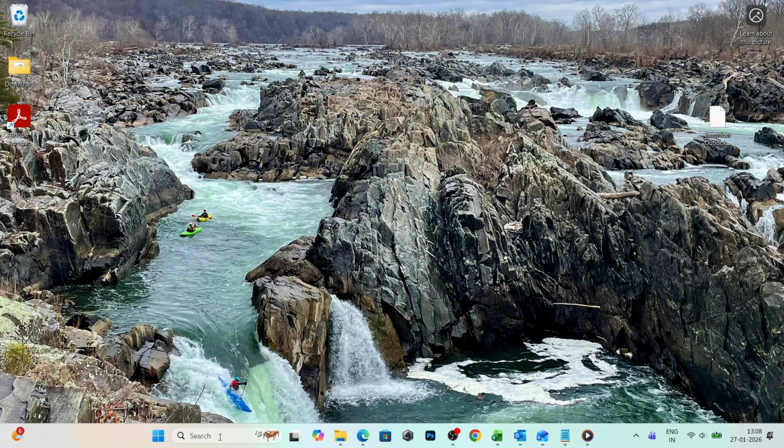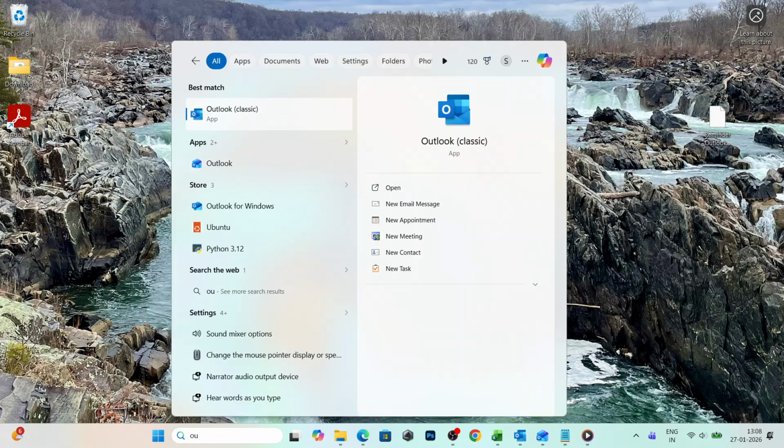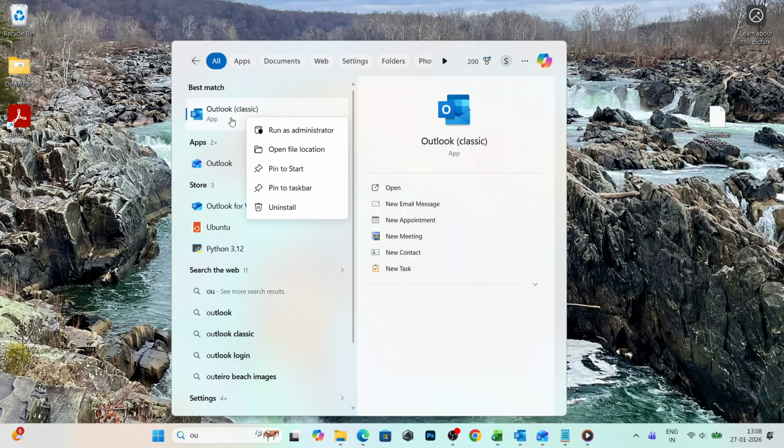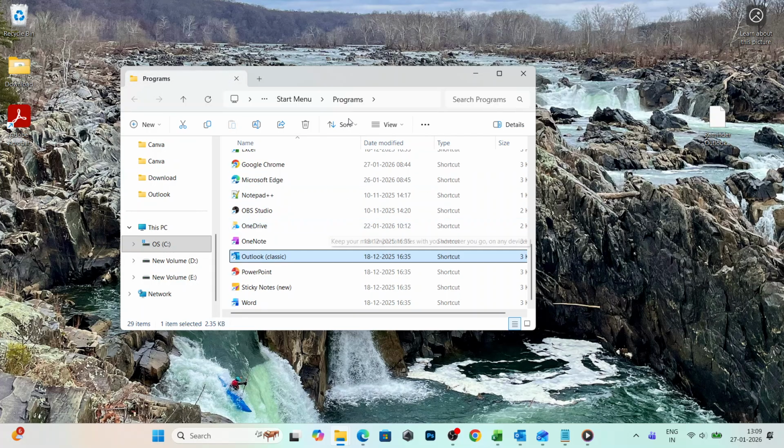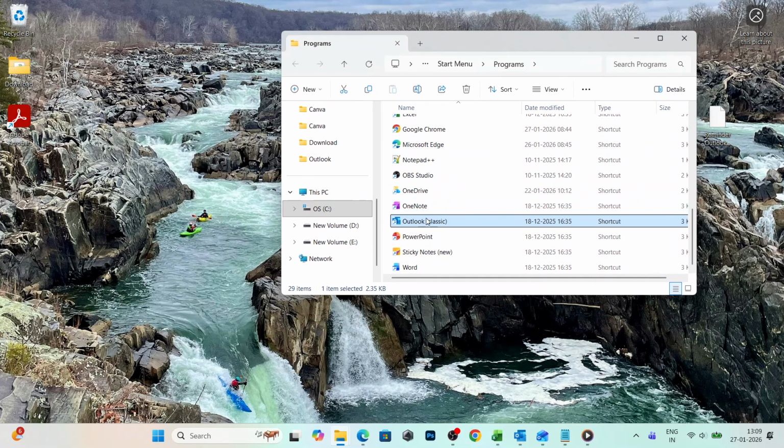Start by opening the Start menu and using the search bar to look for Outlook. You might see a few similar entries, such as Outlook or Outlook Classic, depending on which version is installed. Select the one you actually use. When you see the Outlook app icon in the search results, right-click it and choose Open File Location. This opens File Explorer directly to the app's shortcut or executable, so you don't have to browse around.